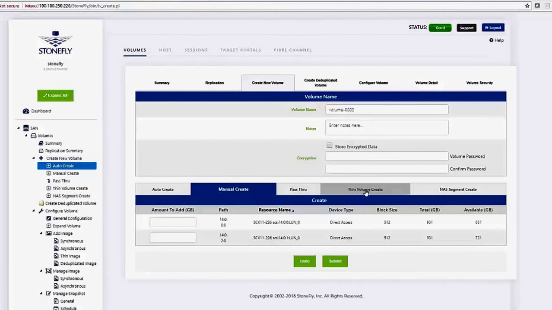You can create pass-through volumes, thin volumes, or NAS segments.